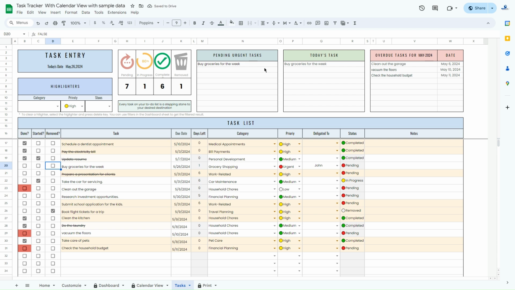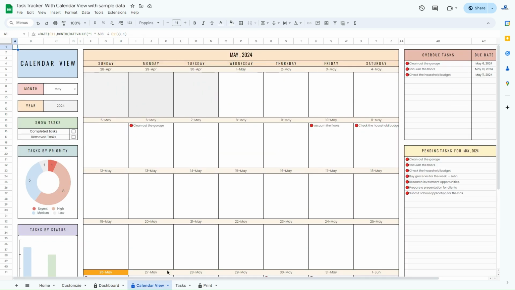Next to that, we have a section to list today's tasks. We have another section to list overdue tasks along with due dates. Moving on to the Calendar View tab, you will find all the tasks for the selected month on a calendar.